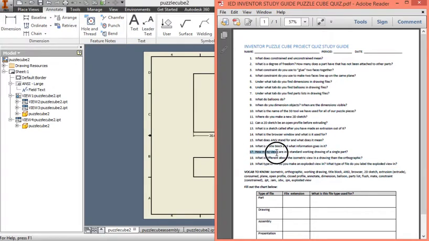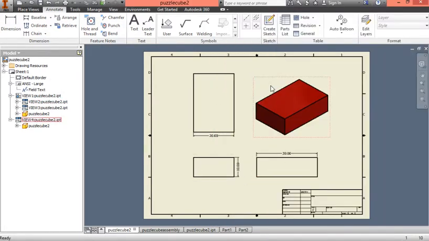All right, number 17, how many views are in a standard working drawing of a single part? Okay, this is a standard working drawing of a single part. We have one single part, it's a drawing file, and what I have here, I have placed 1, 2, 3, 4 different views. My top view, my front view, my side view, and my isometric view.